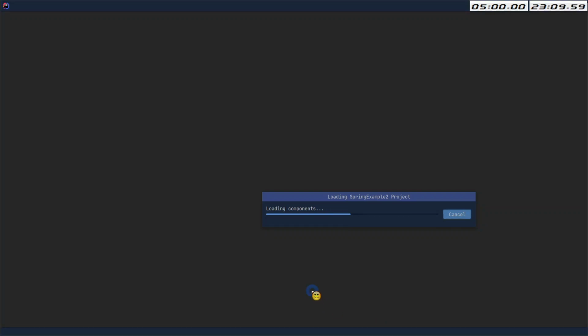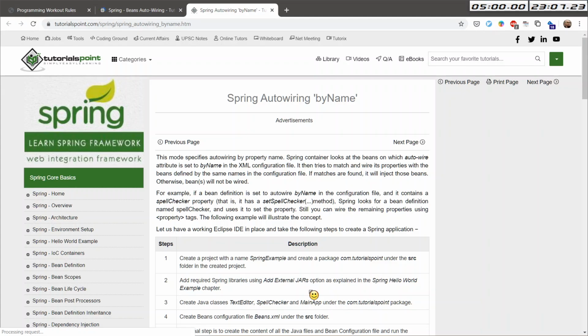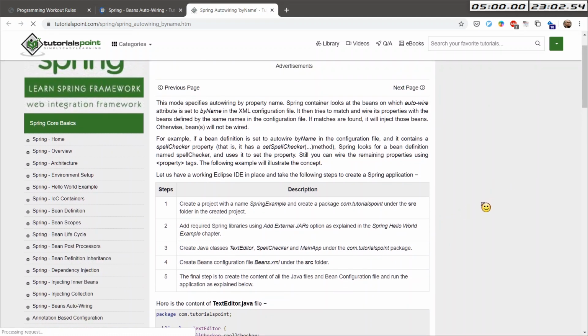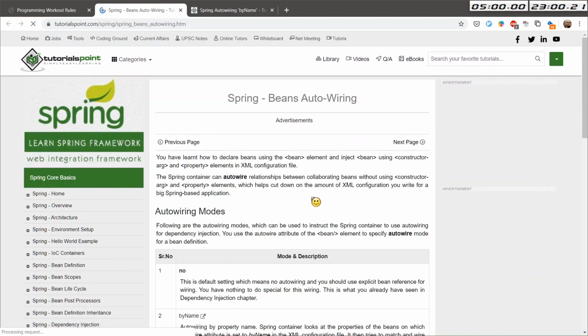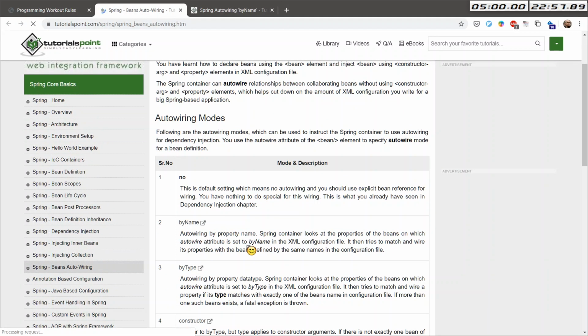Okay. So we get that. And here I will add an autowiring by name. Well, first here they say autowiring by property name: Spring Container looks at the properties of beans on which the autowire attribute is set by name in the XML configuration file. It then tries to match and wire its properties with the beans defined by the same names in the configuration file. Okay, so the name of the bean it is.